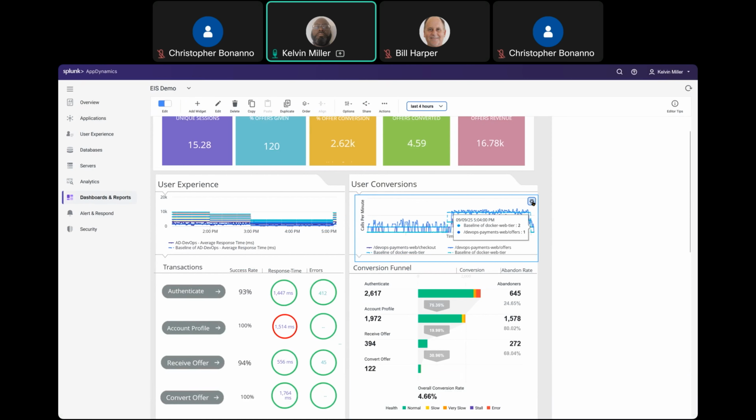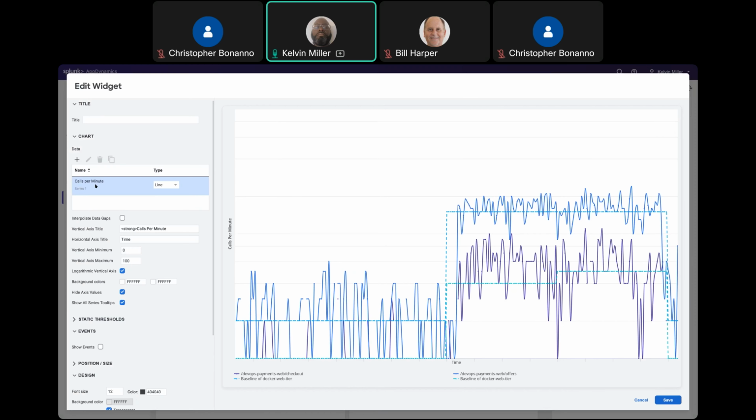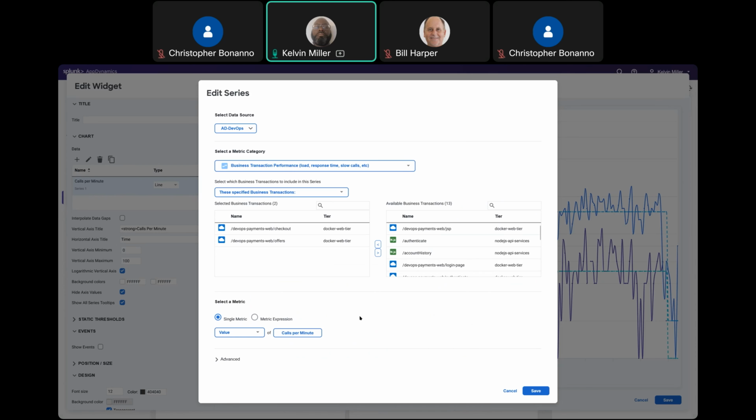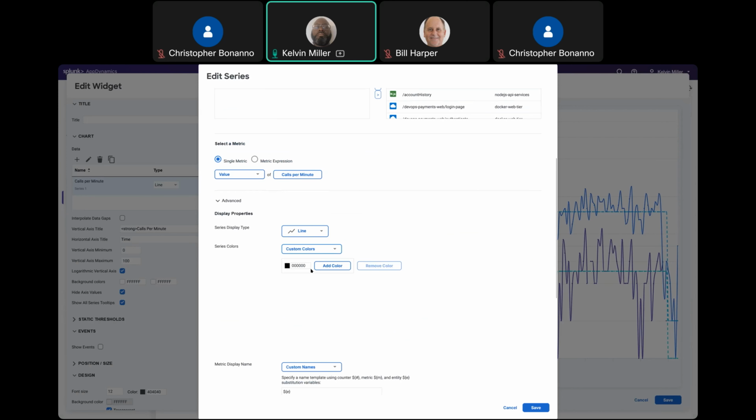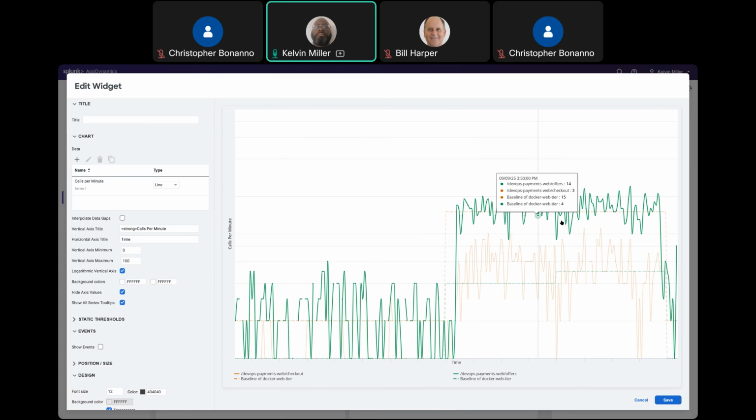Another thing you can do is change the colors of your lines. If you go into your metric and up under advanced, you can change auto color. You can change it here by adding different colors. If I want to make it orange, that color, and then the next one I want to make green, that color, and hit save, and you notice that the colors change.